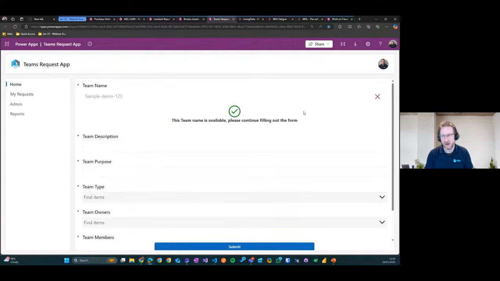The Teams request app is a fantastic way to govern team sprawl within your organization when you're using Microsoft Teams. It's very easy for people to go into Teams and create a new team for every single conversation or project. That can get unwieldy very, very quickly. What this solution allows us to do is have the creation of teams go through an approval process, to ensure that only the people in charge of your infrastructure are allowing teams to get created, and to prevent that team sprawl within Microsoft Teams.